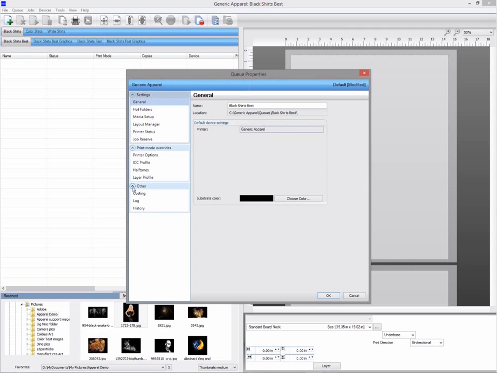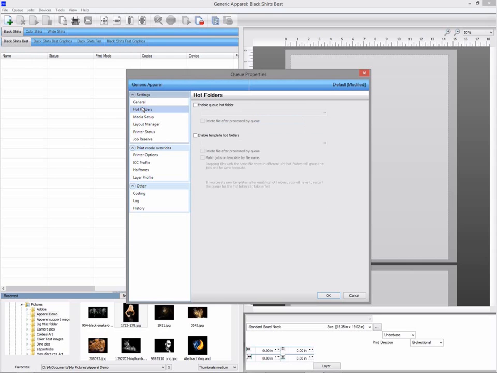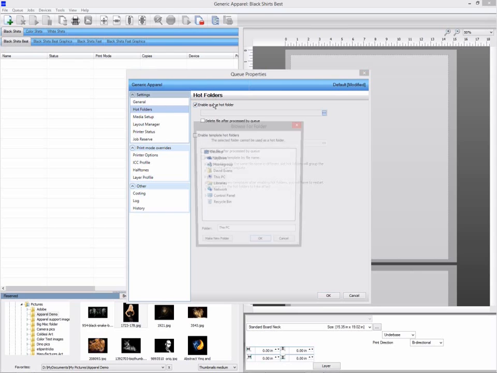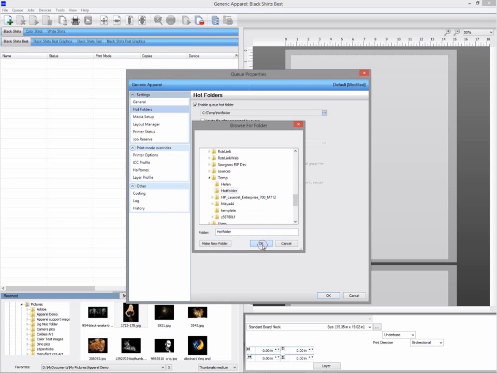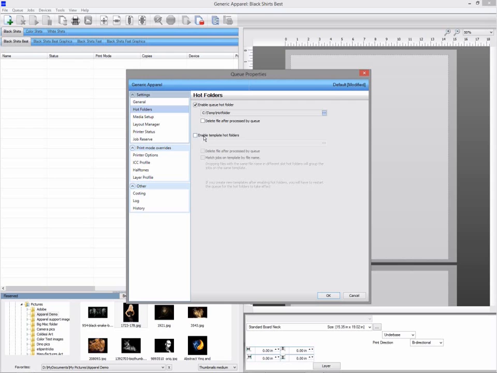In the settings, the hot folder tab allows you to set up a hot folder for your queue. A hot folder is a location where any valid jobs that are copied to this location will automatically get added to your queue for printing. Hot folders are a useful way of getting jobs from Apple Mac computers or an internet server.